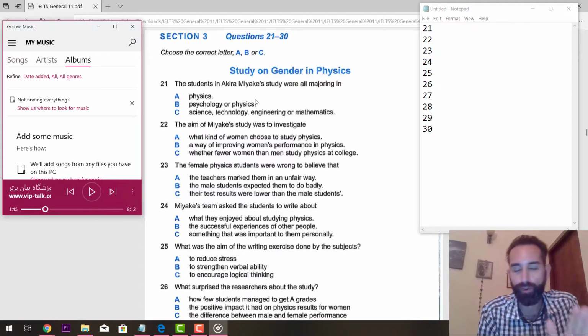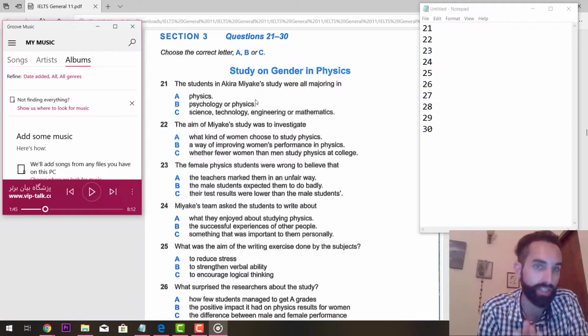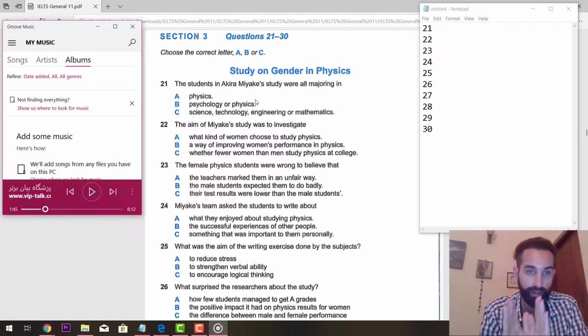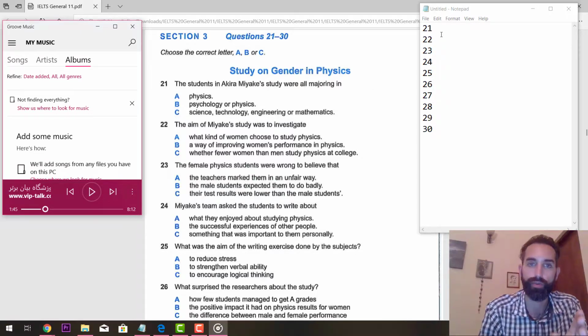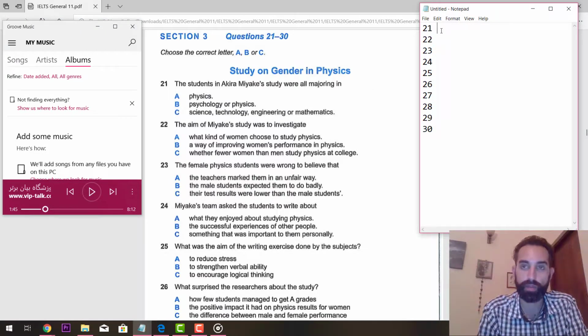So if you listened to the first part and you just thought, okay, psychology and physics, you put that down, you would be wrong, because it's the researchers in the study, not the students, that are psychologists and physicists. But the students study the STEM fields, which is science, technology, engineering, math. So the answer for this one would be C. So you have to be careful.